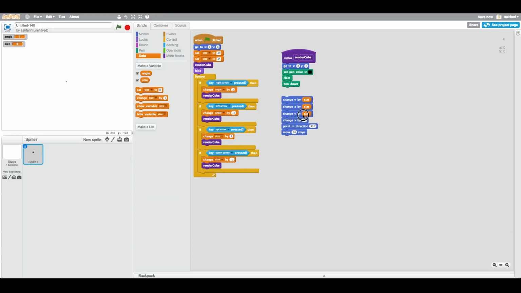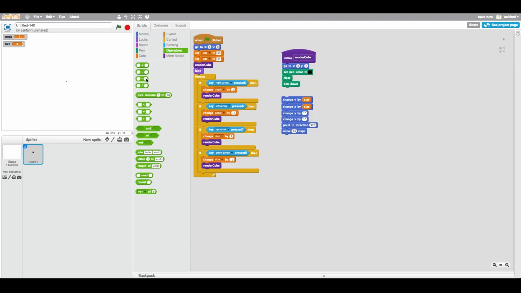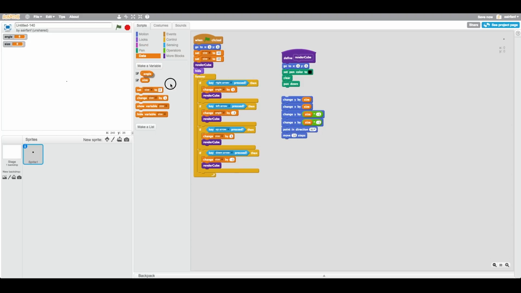And then what you're going to do is take this out and go into operators, drag in, duplicate this, and put in size in the first one and do -1. So you're just making it a negative number basically. And then point in direction. In point in direction, you want to say point in direction angle, right? Angle is how you're looking at it. That's how you're going to point at it.